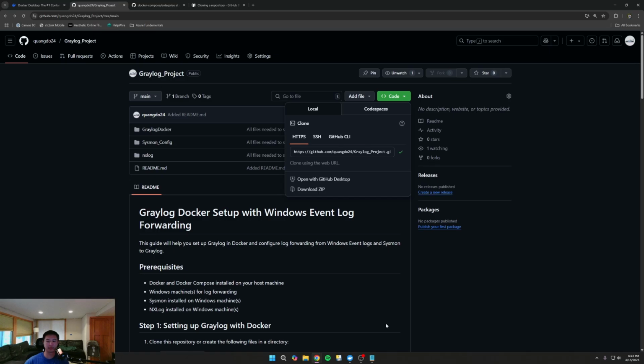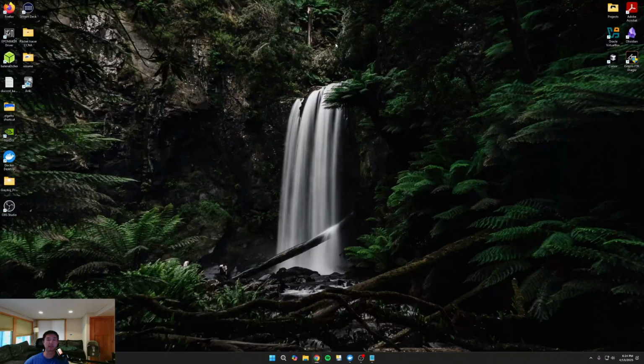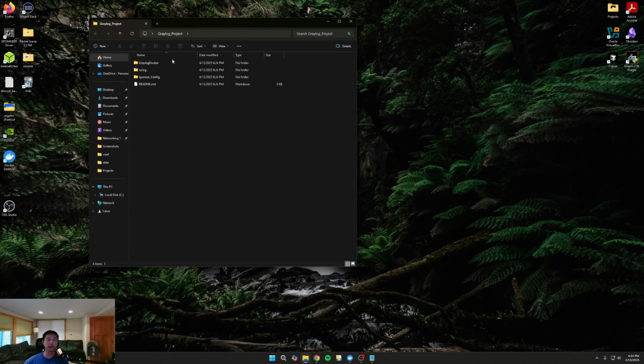I didn't copy it, I guess. So git clone, Control V. Perfect. So as you can see here, it's 100% done. You can also confirm that by minimizing your tabs, and it's going to be right here for me. Graylog project right here. You're going to want to open that. Ignore these for now. These are the connections we're going to make later with our syslog folders. But in the meantime, let's head over to Graylog Docker.